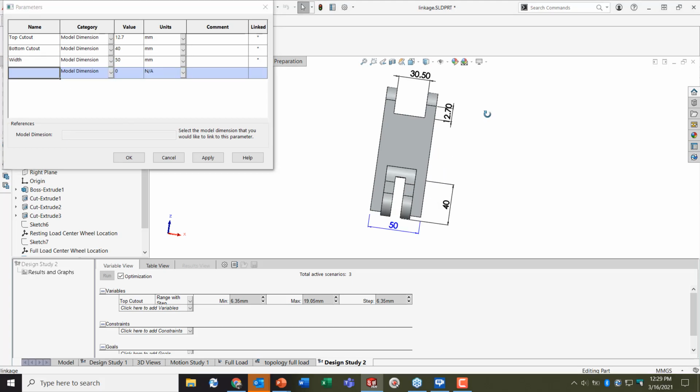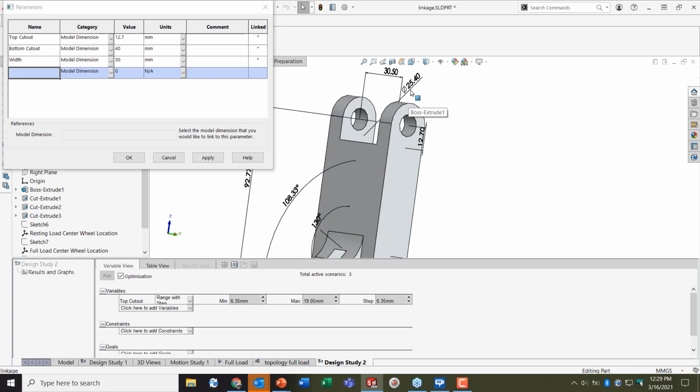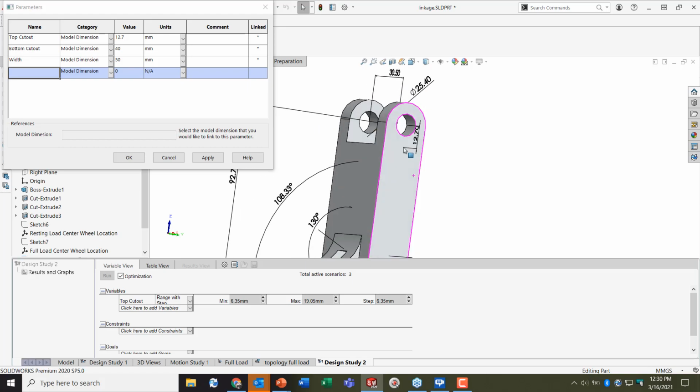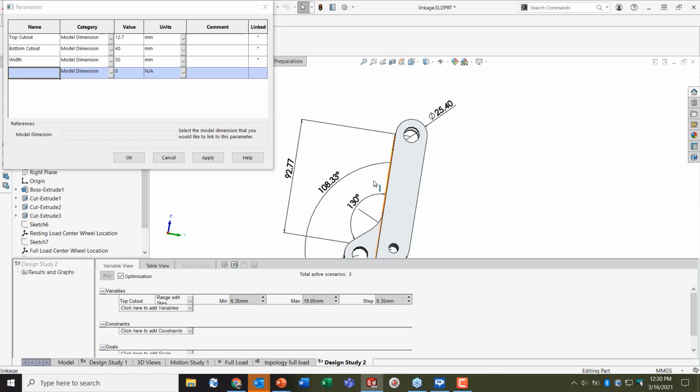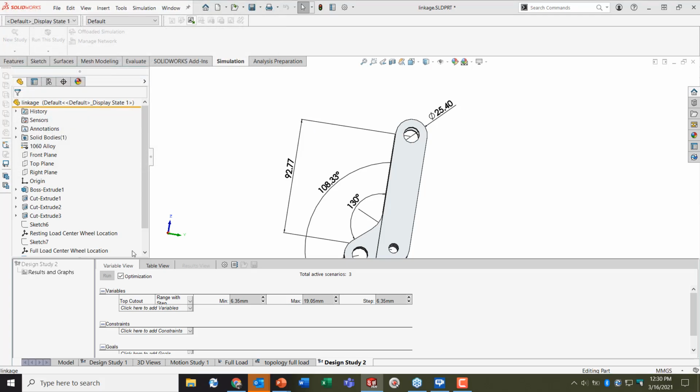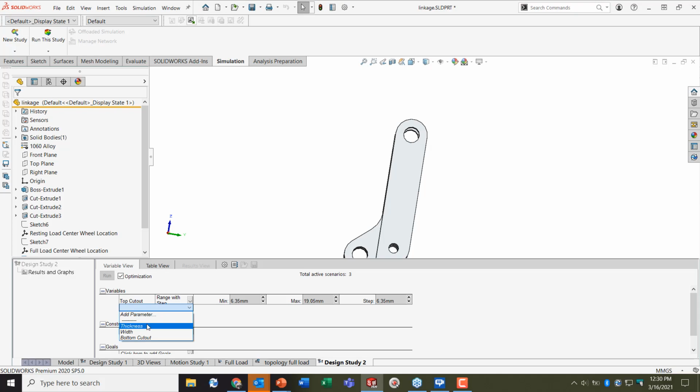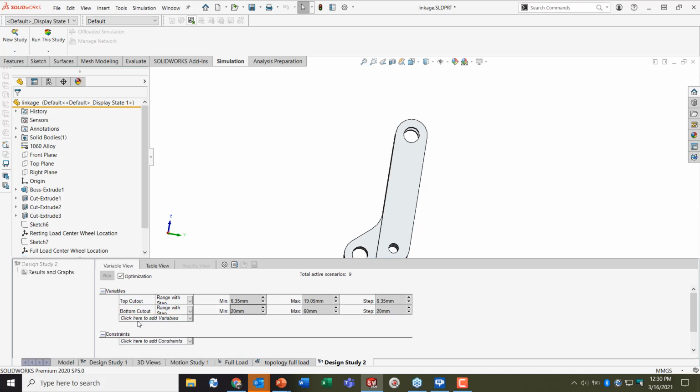I have a similar feeling about this 25 millimeter dimension right up here, which governs the thickness of this profile in this direction. So I'm going to vary that by highlighting it, clicking on it like so, and labeling it thickness. And once I'm done, I'll hit apply, and I'll hit OK, and now I can assign my variables through the drop-down window right here.